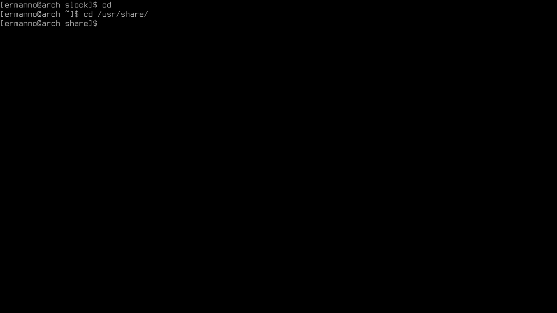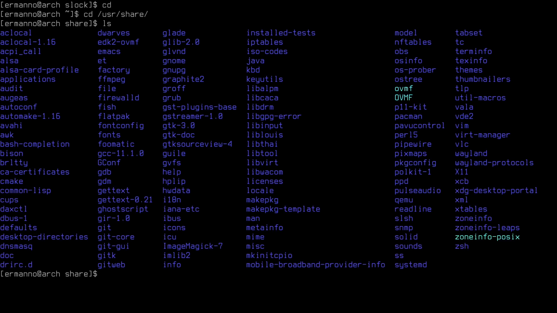cd /usr/share. Let's type in ls here. We'll need to check if we have an xsessions directory, which we don't. So we need to type in sudo mkdir xsessions and then hit enter. Now we need to go in there. So cd xsessions. And now we need to create a desktop file. So sudo and then vim, or use the editor of your choice. And the file is going to be called dwm.desktop.